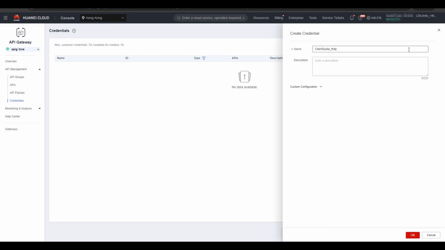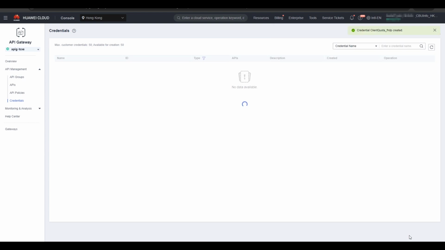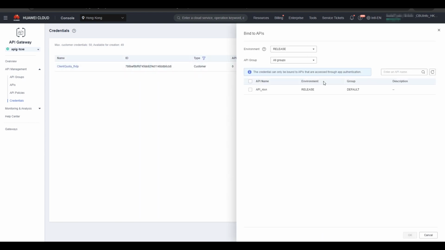Create a credential, enter the credential name and description, and click OK. Next, we need to bind the credential to one or more APIs.